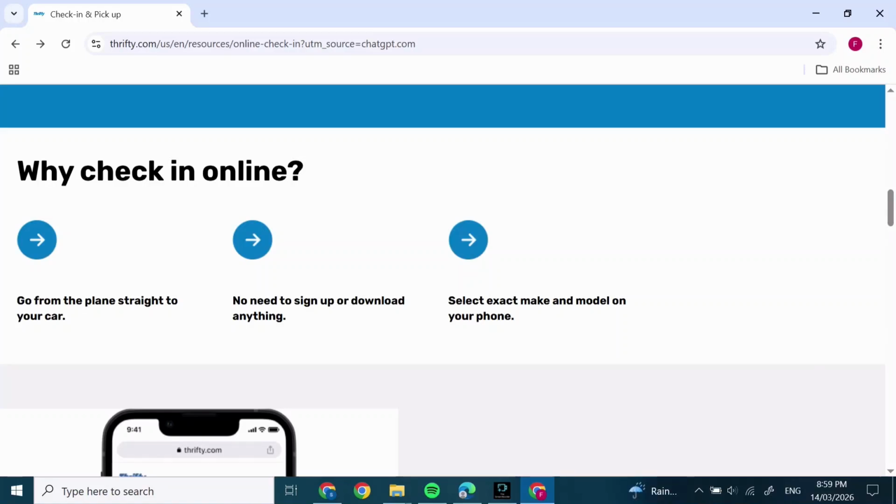You can download the Thrifty car rental app. There, you simply add your pickup time, which is right now, and after you keep that, your check-in before pickup will be submitted and they will send you an email or a message in your app and you're good to go. This is how to use Thrifty online check-in before pickup.